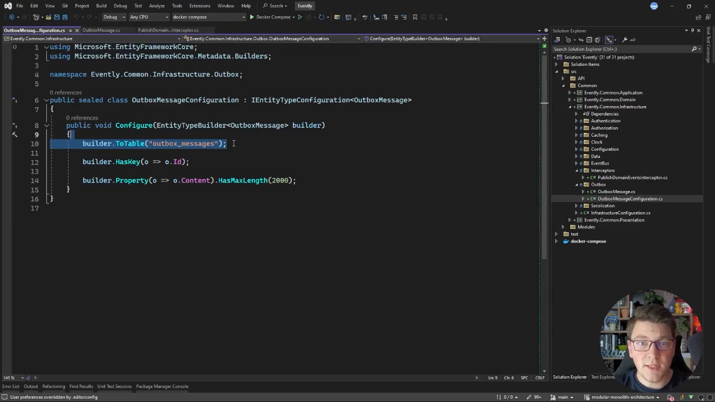I'm configuring the table where we want to persist our outbox messages using the snake case naming convention. I'm setting up the identifier of the outbox message as the primary key, and I'm also adding a maximum length constraint on the content of the outbox message. If 2000 characters is too little for your use case, given that this is going to contain a serialized JSON document, you should consider increasing this constraint to make sure that you always store the entire content of the outbox message.